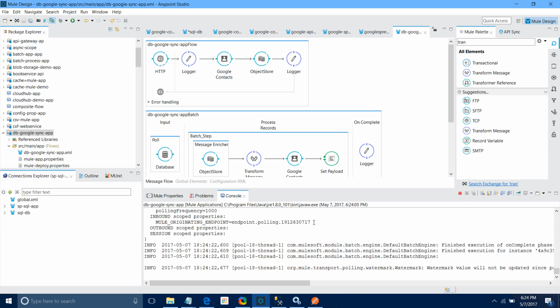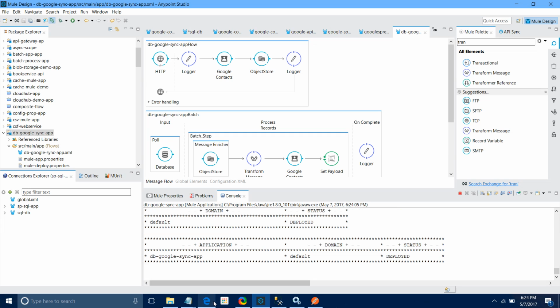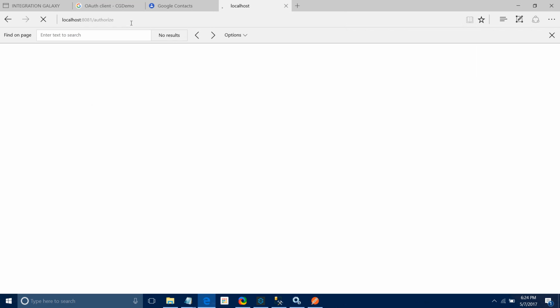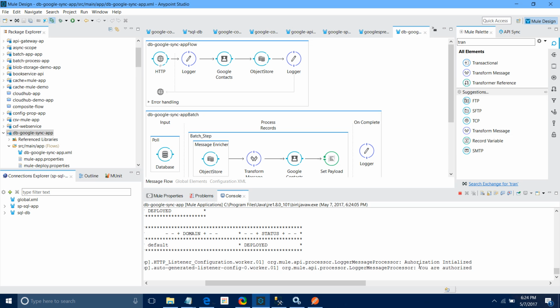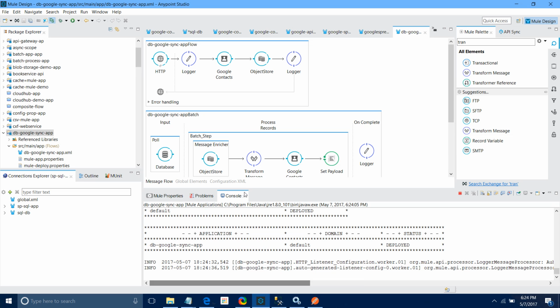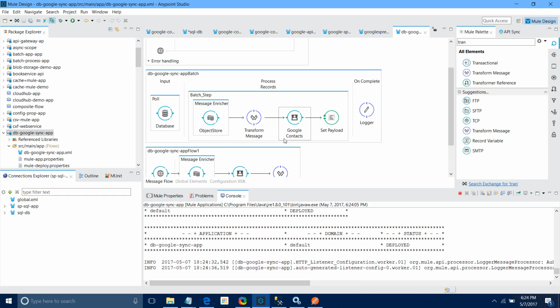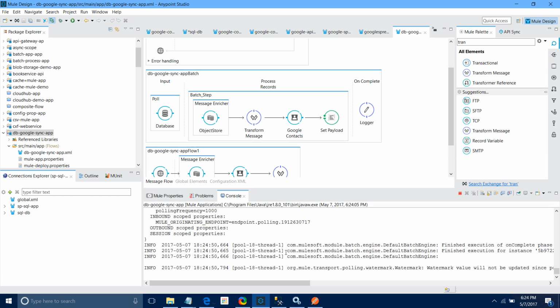Let's wait. The application is deploying. Okay, the application is deployed. Let me quickly generate the token. Okay, it says authorization initialized. You are authorized. The token has been generated. Now let's wait. Now the second flow will automatically get executed. Okay, the second flow is executed.